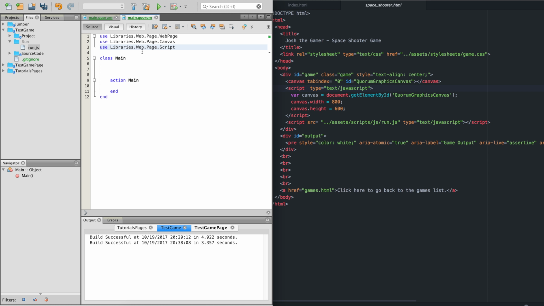Now, libraries.web.page.script. That is used for referencing your JavaScript file and for specifying the width and height of the canvas, because that's what we're going to need to be doing here. So, now that we have that all situated, let's go ahead and create a web page object inside of our class above our action main. I'm going to call it page. We're then going to create a canvas inside of our action main.